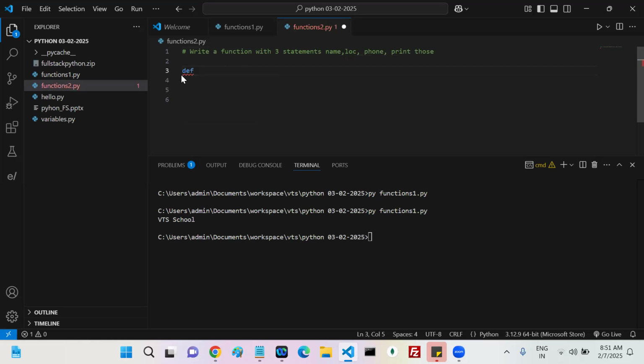Def, my details, whatever it is. Next, function representation. Next, body. Okay, three values I want. So can I create three values? Okay. Name equals something like this. Any problem? My location equals Mumbai.